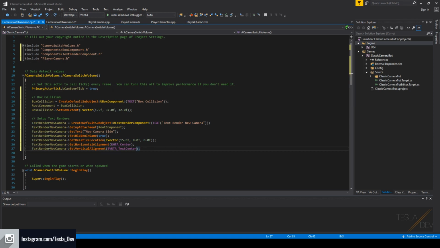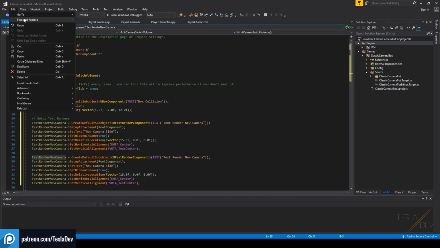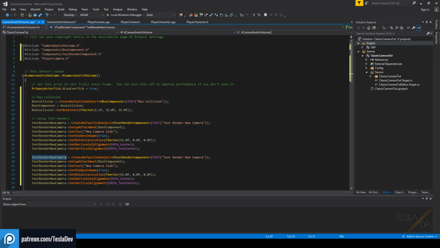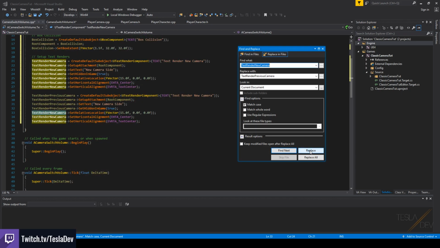Now I'm just going to select all of this, and I'm going to copy it and paste it in a couple of lines below. Let's select the top text render new camera, and we'll come up to Edit, Find and Replace in Files. We're going to replace the text render new camera with the text render previous camera line. Okay, so we can just come down to Replace, and we can just keep clicking Replace until we get to the bottom line.